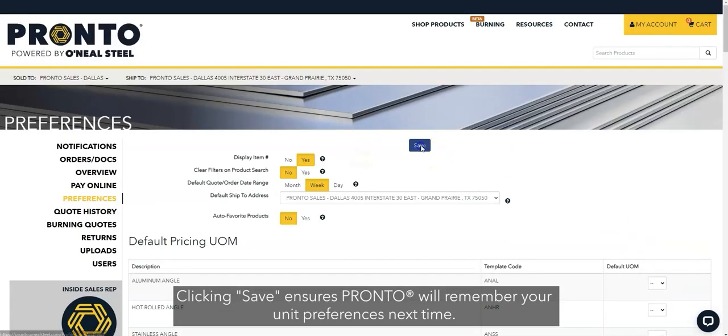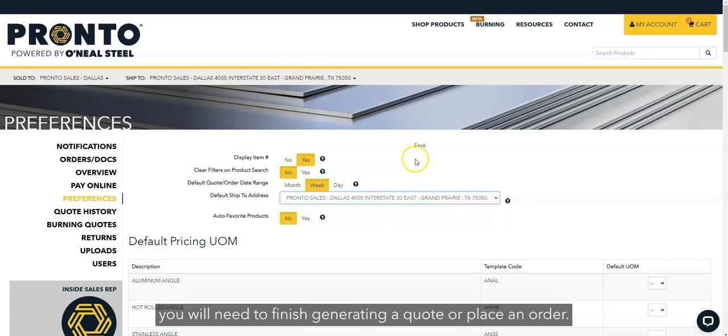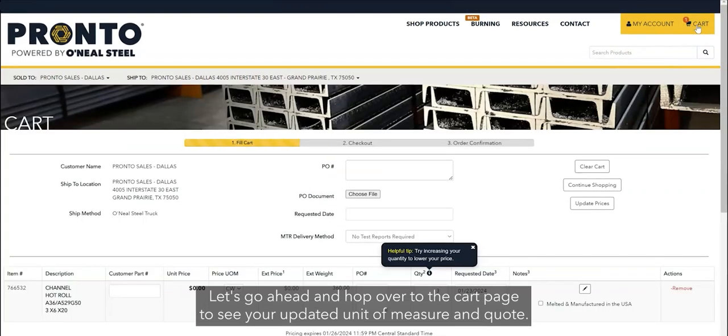Clicking Save ensures Pronto will remember your unit preferences next time. However, if you want Pronto to remember the default shipping address you selected, you will need to finish generating a quote or place an order. Let's go ahead and hop over to the cart page to see your updated unit of measure and quote.